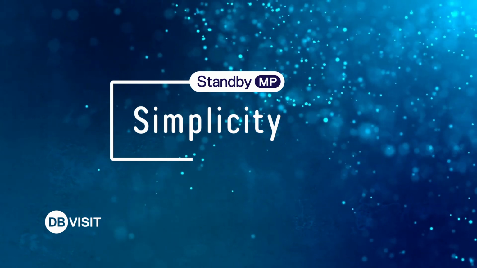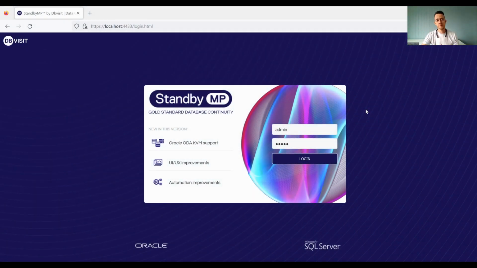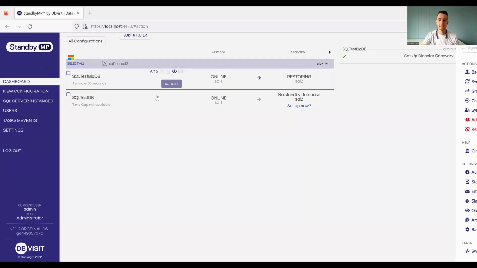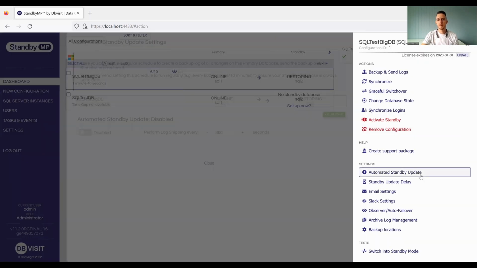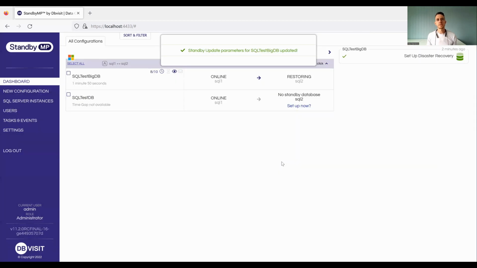So the first thing we should talk about is simplicity, how incredibly simple it is to set up replication to your standby environment using StandbyMP. If you can see the screen right now, you're looking at our disaster recovery dashboard. I have an existing configuration here for the first database. In order to configure automated log shipping, all I have to do is click it, select automated standby update, and here I can, with one click, enable or disable this setting and change the interval. If I just click enable and set, it really is as easy as that.